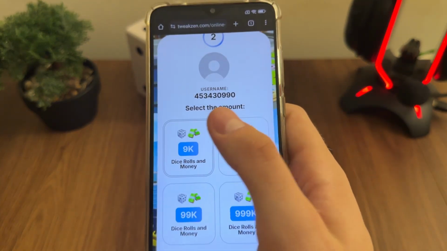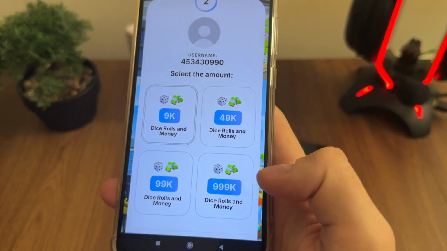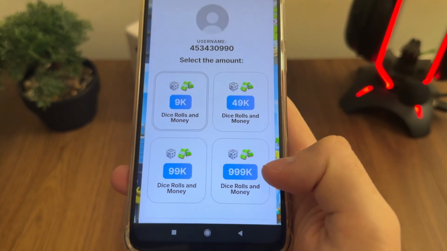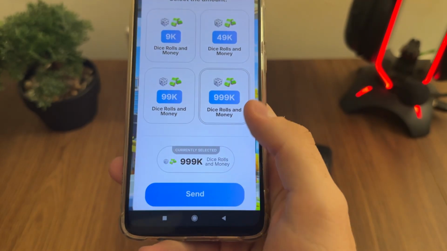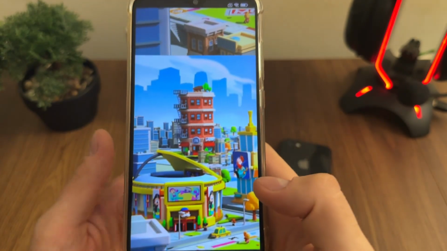On the second step, we'll have to select our dice rolls and money amount. I will select these dice rolls and money, it's the maximum currently, and click send.